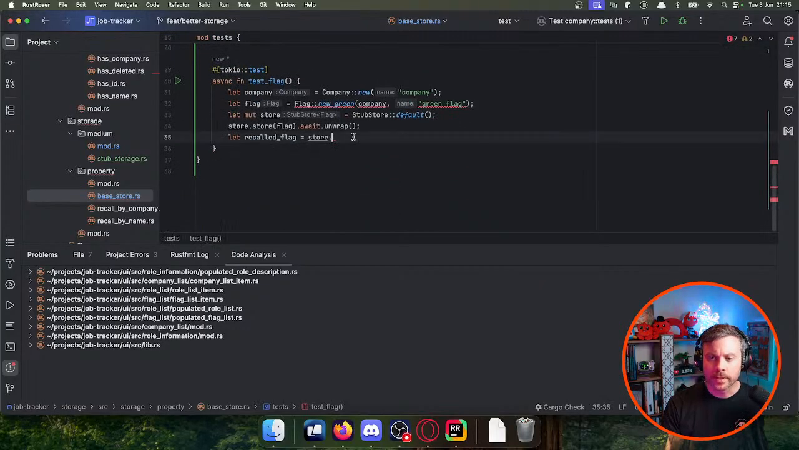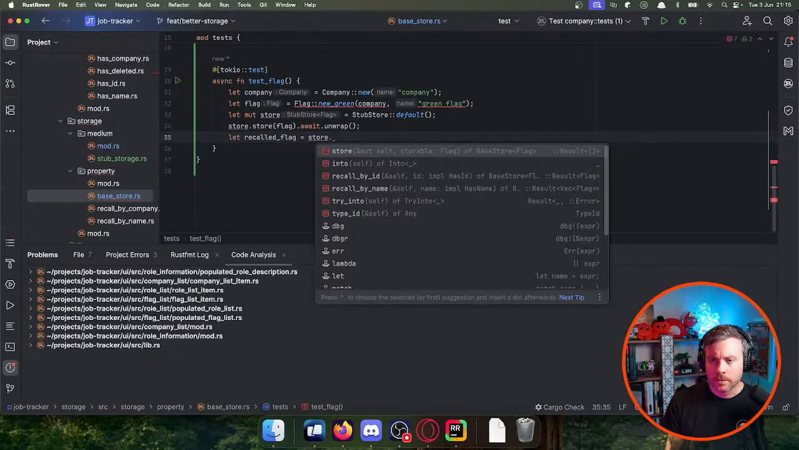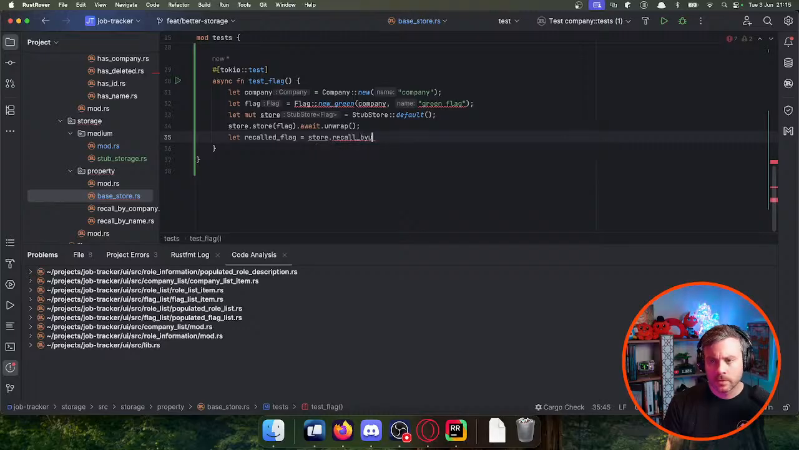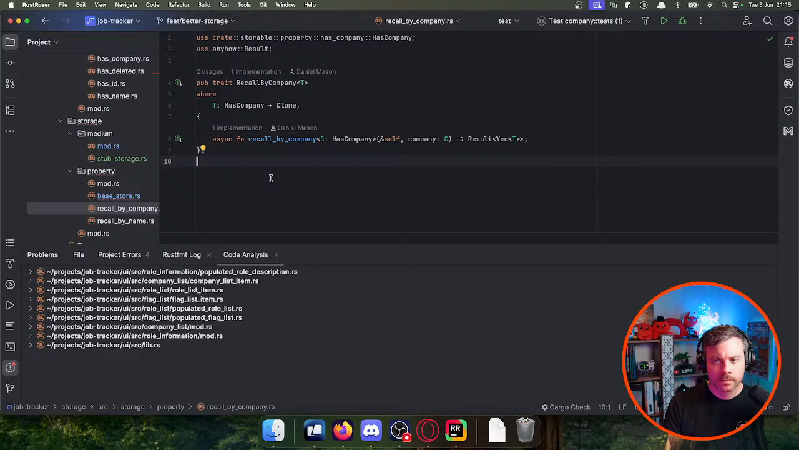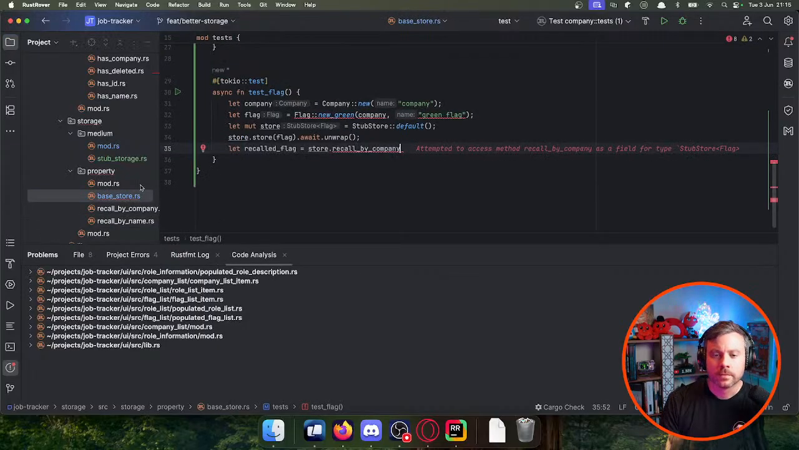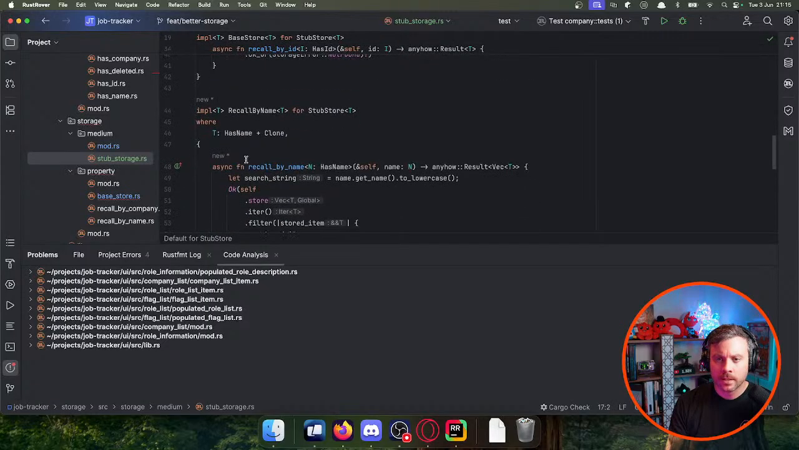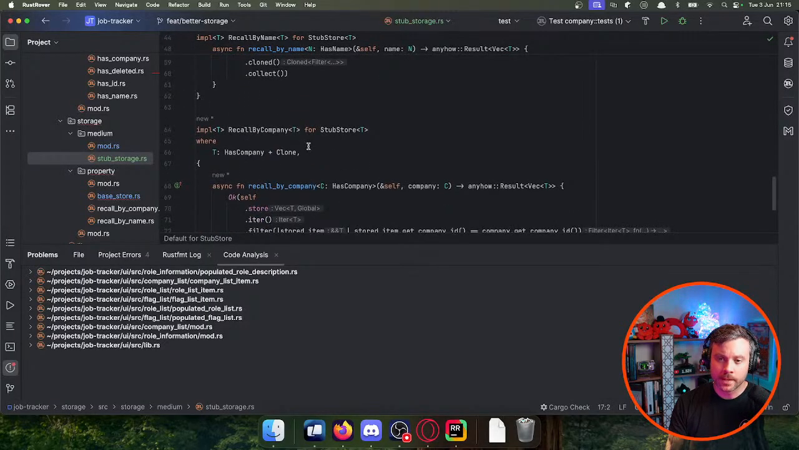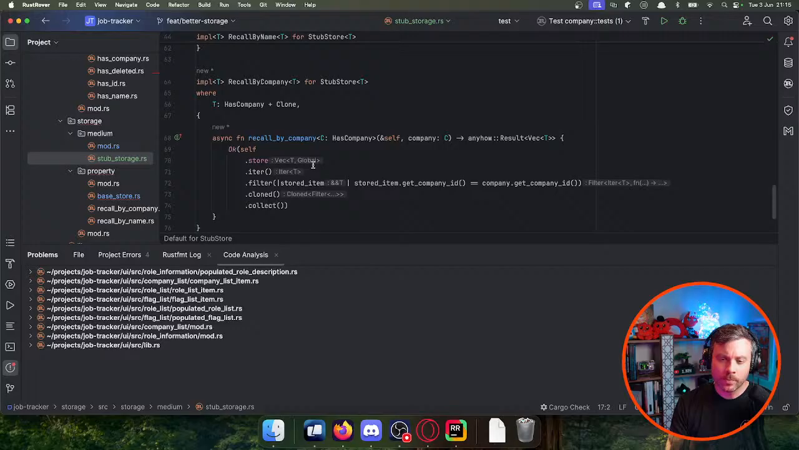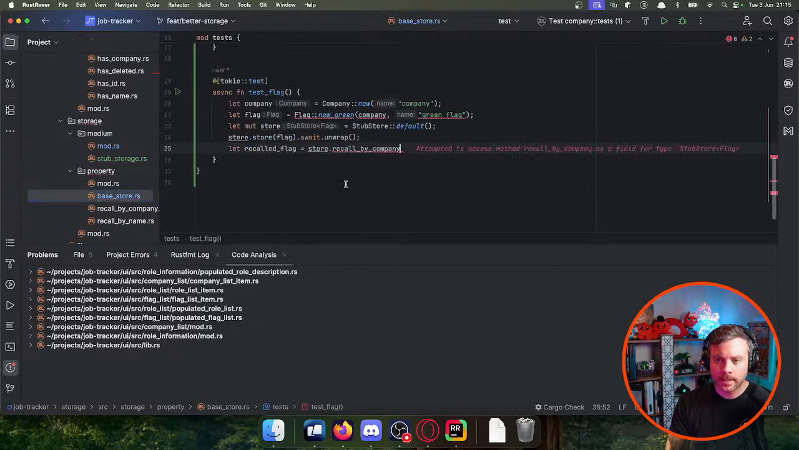Those ones I probably could do a re-export from properties. Why can't I do... Did I forget? I think that's exactly what it is. No. Oh, because I need to be here. Sorry, I'm in the wrong place. Recall by ID, recall by name, recall by company, for T where T has company. So recall by company should work unless... I know we've got store flag. Interesting.